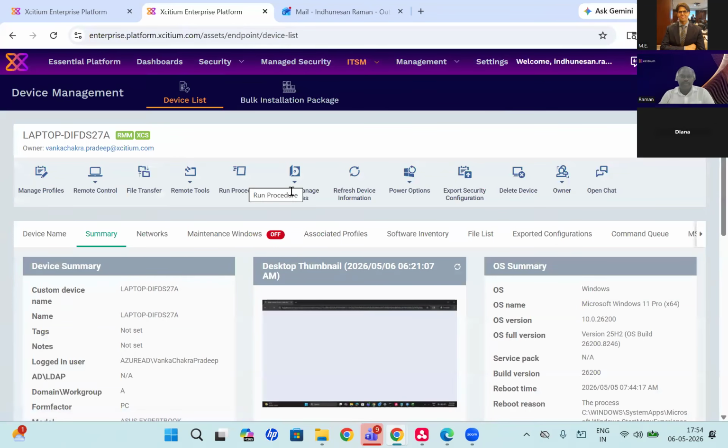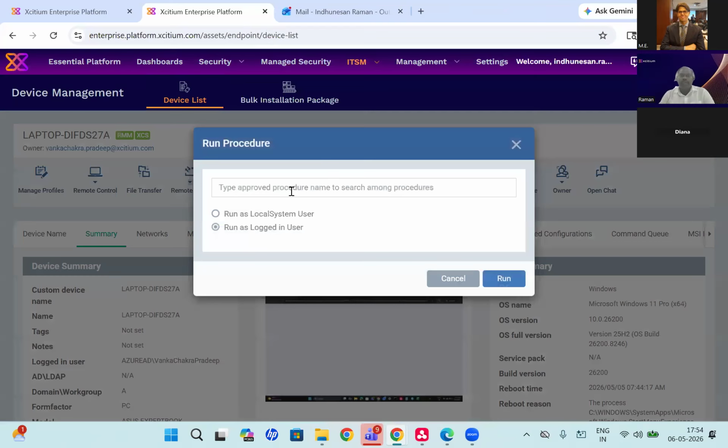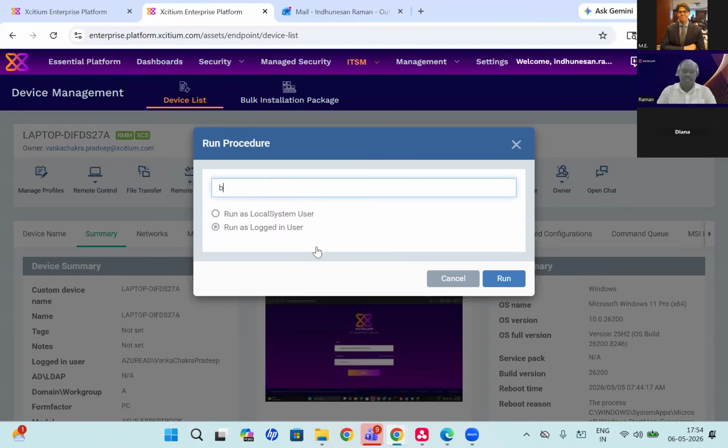this is the run procedure option. We have 1340 scripts available. The file types are JSON and Python. If you want to enable BitLocker on the end user drives, or lock the drive, or wipe the data if the device has been lost, or get the BitLocker status by email, you can just run this procedure.